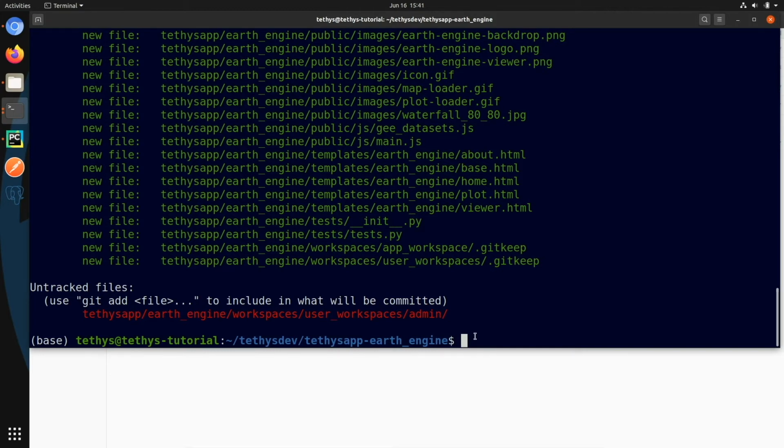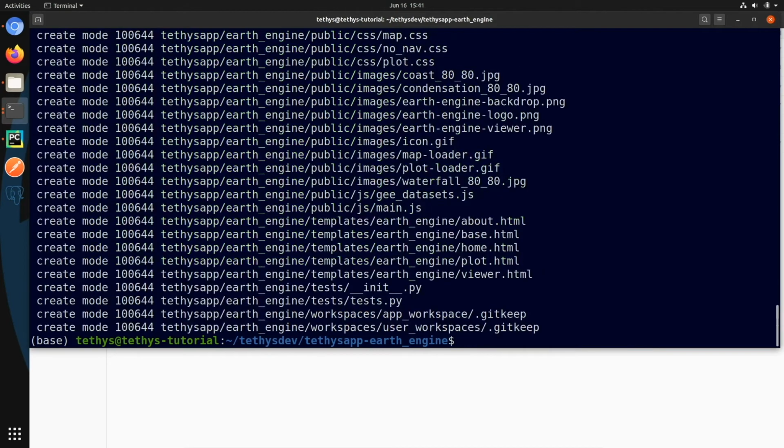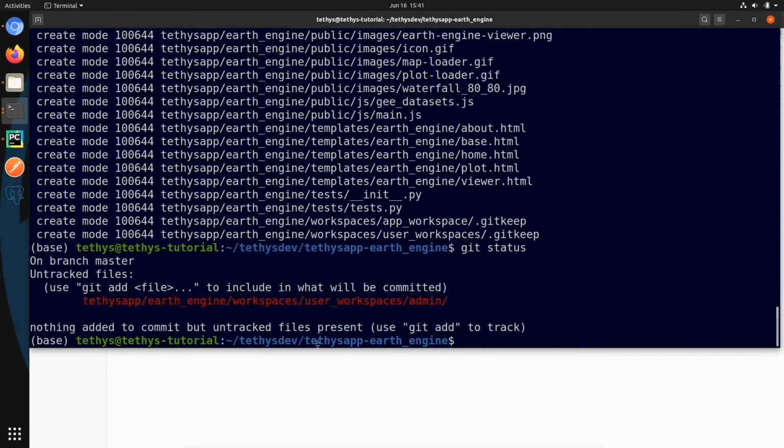Next, we can go ahead and run our commit. Use the M to provide a message and hit enter. Now if you run git status, you should see that there are no files that are staged for commit, but we do have a few untracked files, the shape file that's in the admin directory. So let's go ahead and add those to our git ignore so that we don't have to worry about excluding them in the future.